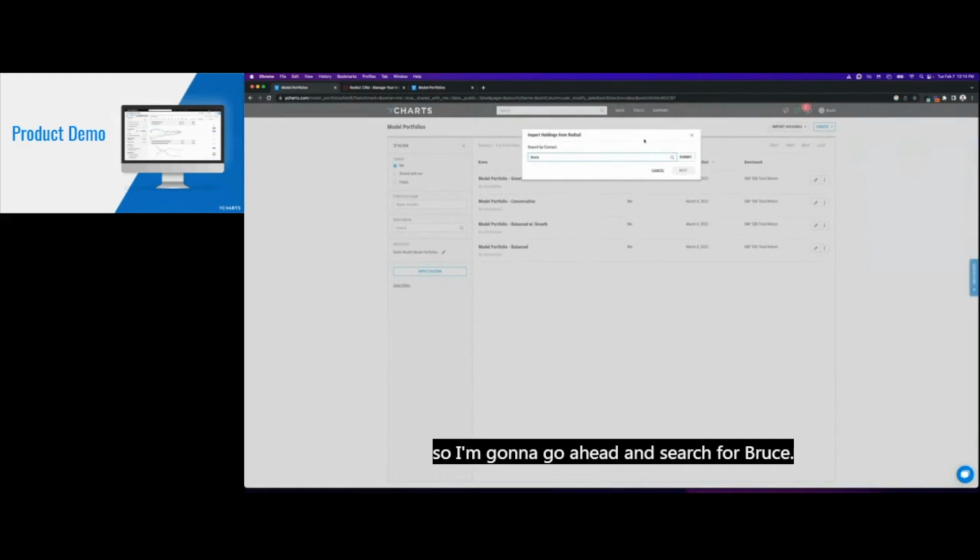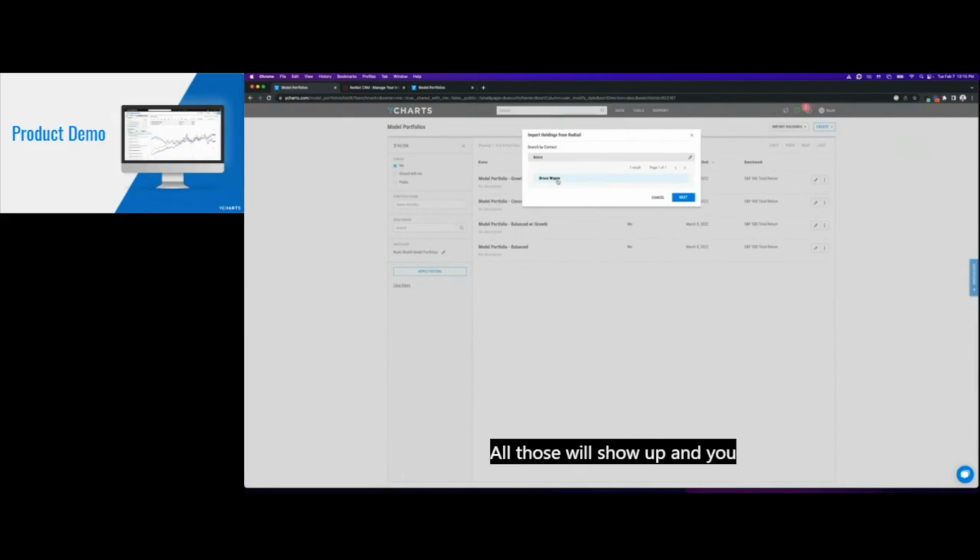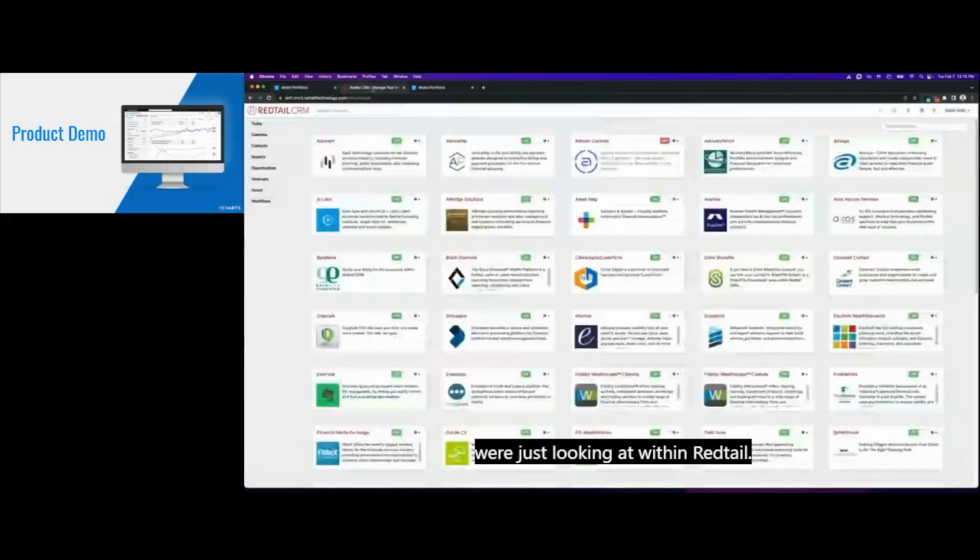So from here, I'm meeting with Bruce. So I'm going to go ahead and search for Bruce and I'm going to click on that client's name. If you search, you might have multiple Bruces or all those will show up and you can click on the correct one. And once you hit next, you'll notice all of Bruce's accounts. So I believe this is the one that we were just looking at within Redtail.